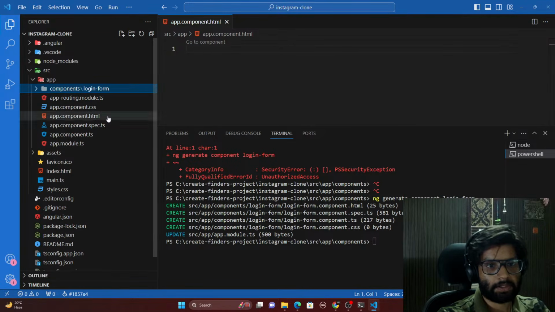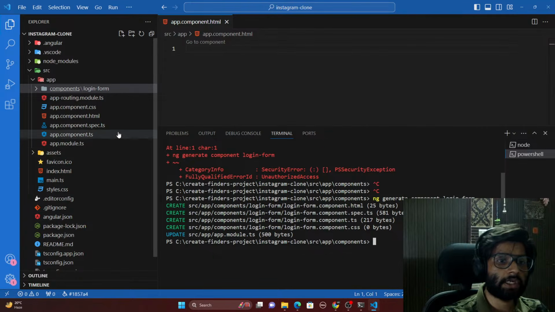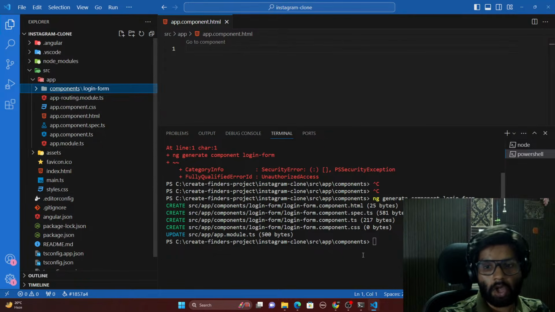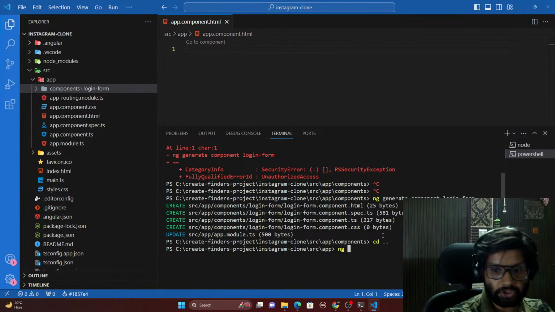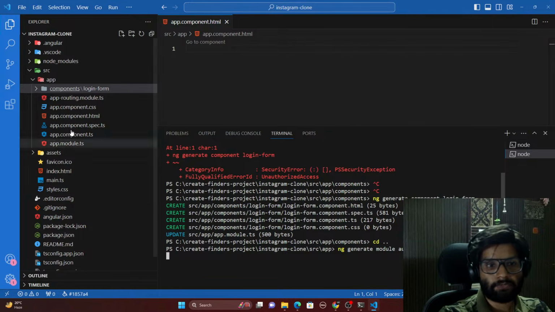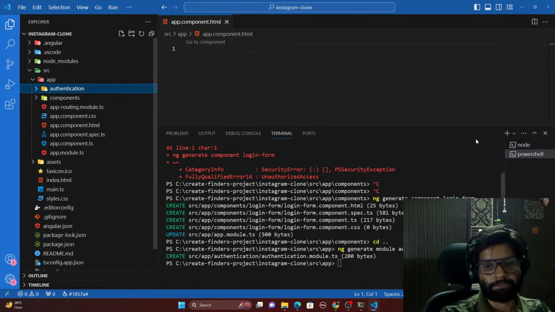Okay. Now with this, we also wanna make a module, and the module will be authentication module. So how can we do that? We go one level up, and we can do ng generate module, and the module will be authentication. Authentication. So if we see now, we are going to get a module which says authentication.